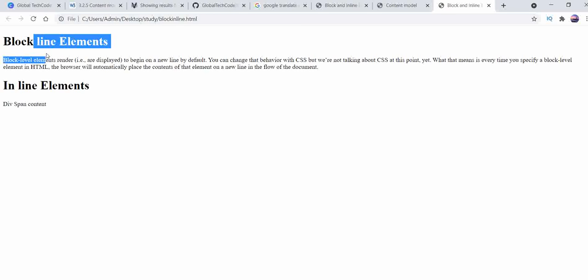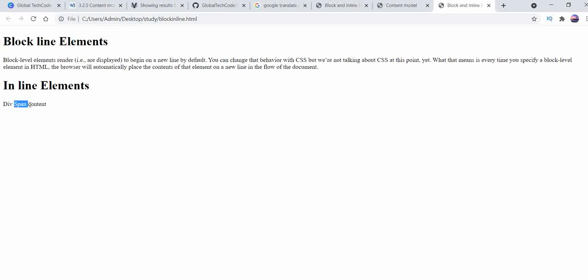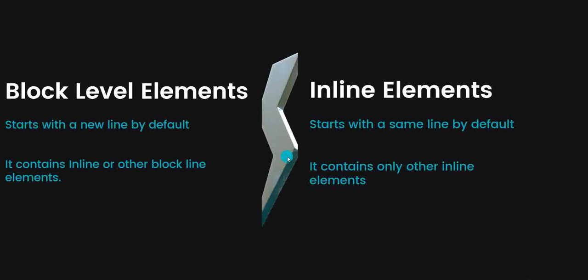Here, the block line and paragraph are displaying on a separate line, and the div and span content are displaying on the same line. The most important difference is that block level elements start on a new line by default, and inline elements start on the same line by default. Block level elements can contain inline and also other block level elements, but inline elements do not contain block level elements, only inline elements. Okay, we can see that proof.